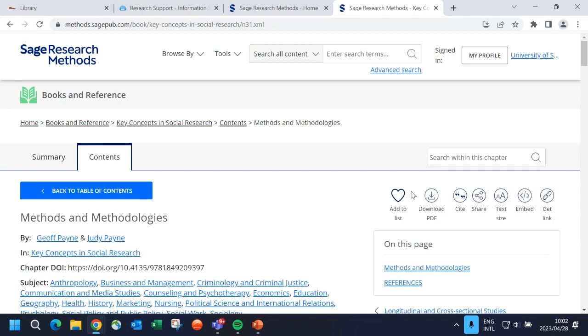And remember here, if you work like this, you haven't opened a profile, you just want to go and download stuff, you have to make sure that you reference properly, because this is not an article. This is a chapter that appears in this book, Key Concepts in Social Research. So you have to reference properly and say, this is the chapter in this book. So in some of these databases, you can either get a link to this chapter, or you can cite it. You can send a citation to yourself. If you click here, it will tell you how you can cite this particular chapter.